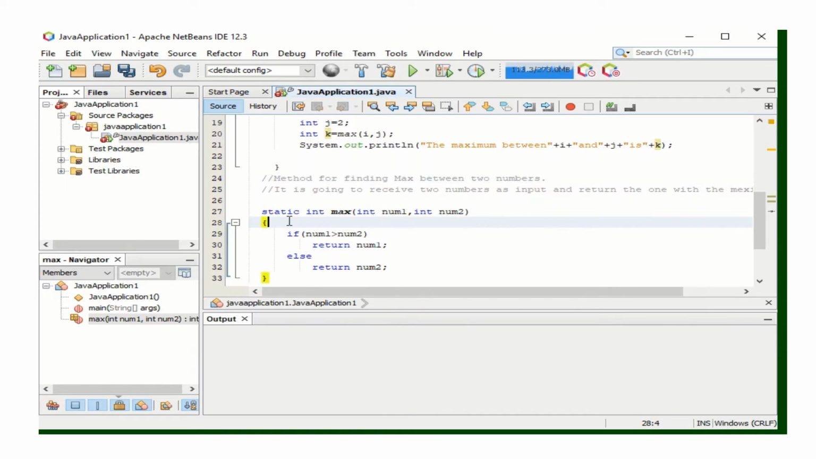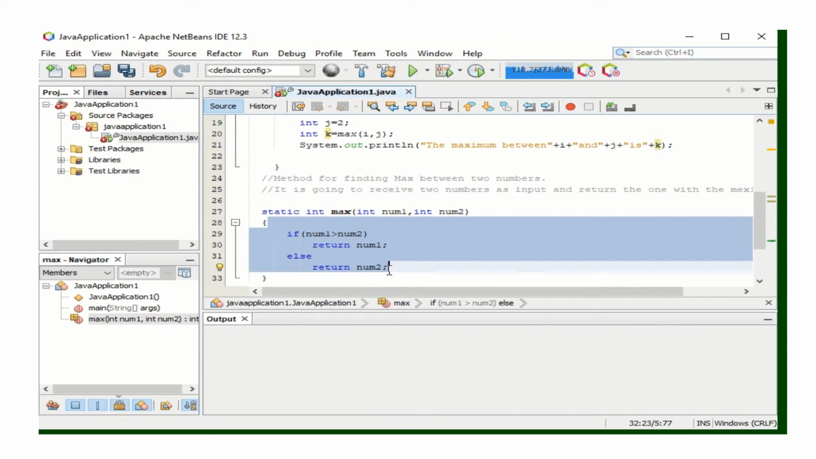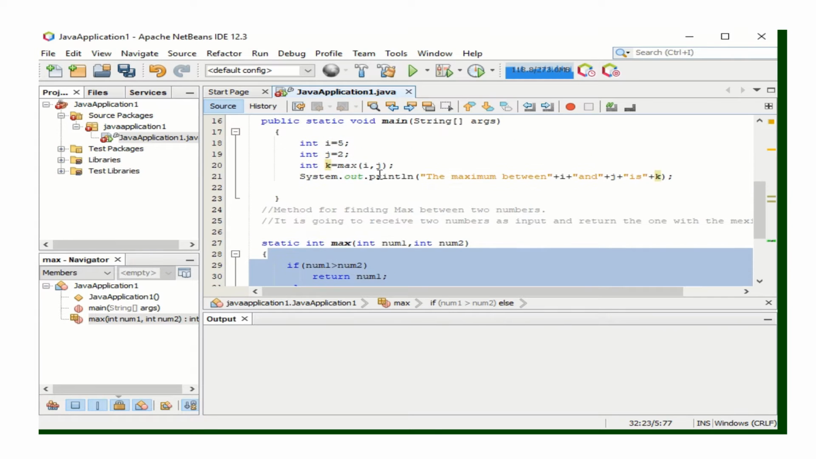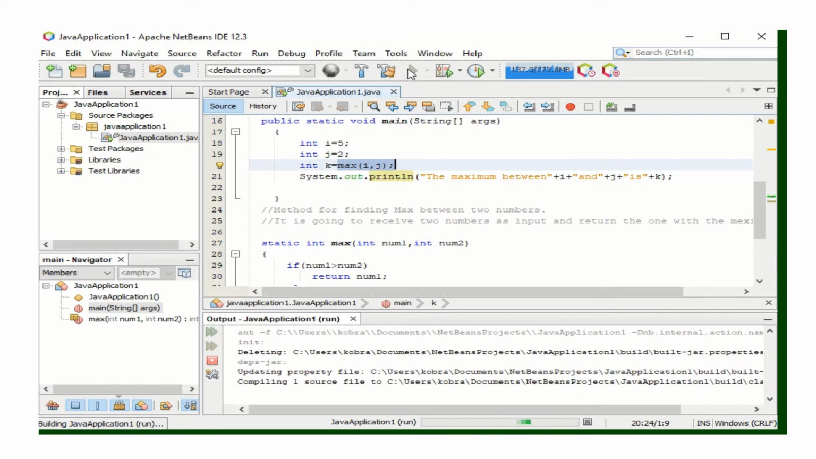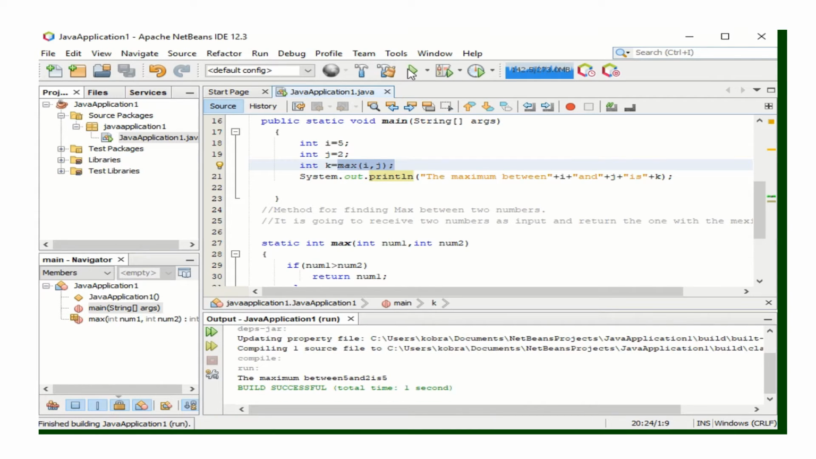This is the method for computing the maximum number, and here I have called this method. Let's run this program and see the result. So the maximum between 5 and 2 is 5. Right?